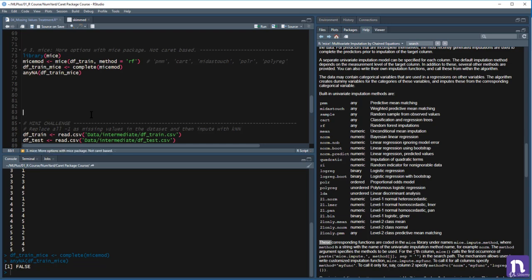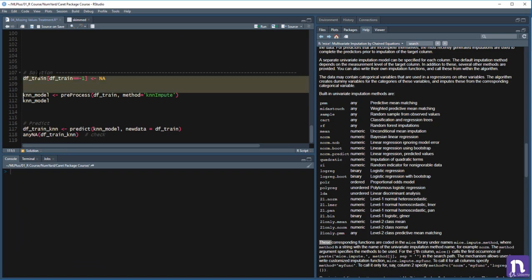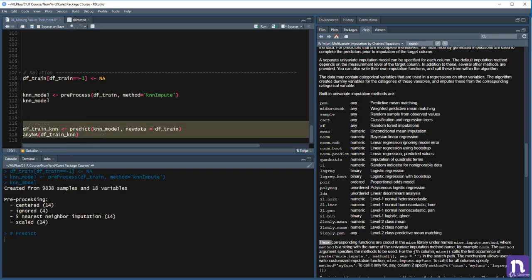Now let's do a mini challenge. The challenge for this lesson is you have the training and testing dataset in the intermediate folder. Now use this dataset to replace all the minus ones with missing values first. Do the replacement of minus one with missing values and then impute all the missing values using the k nearest neighbors algorithm. If you have access to your RStudio, try to give it a shot. Otherwise, I am going to show the answers anyway. So here's the solution. If you manage this, congratulations, you are making good progress.